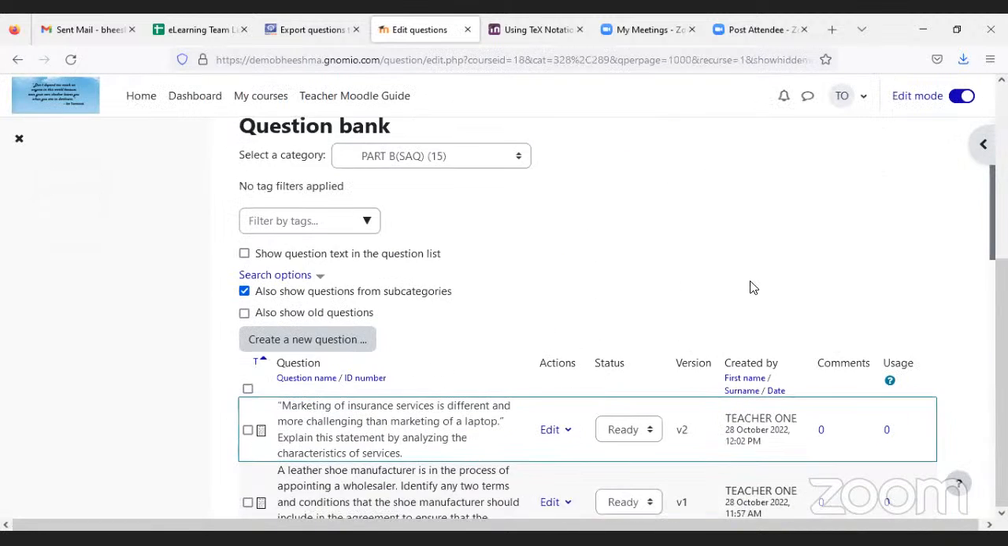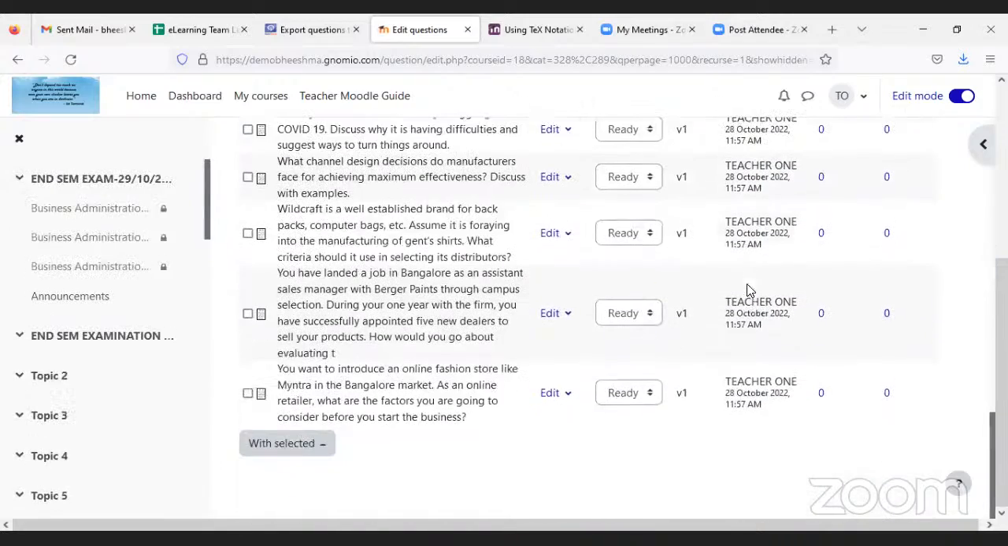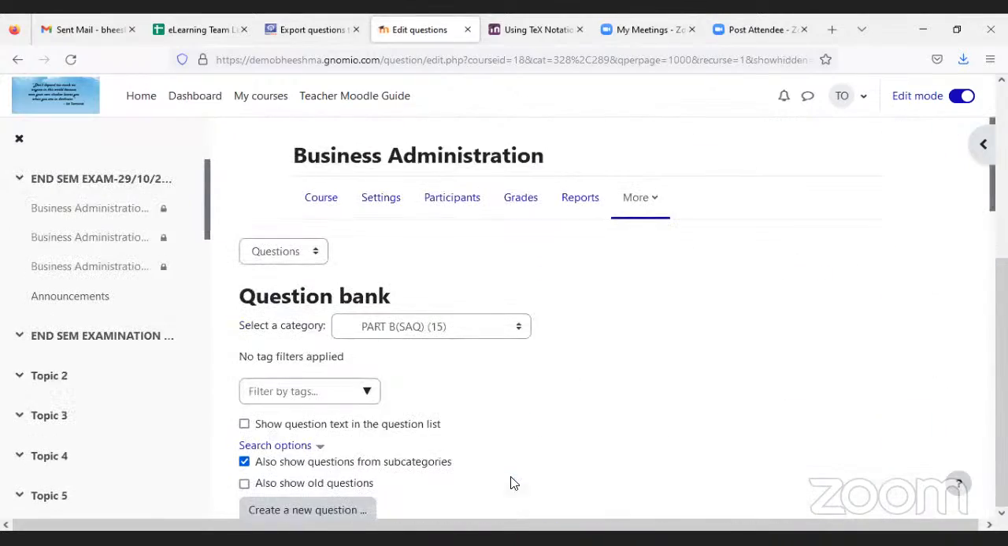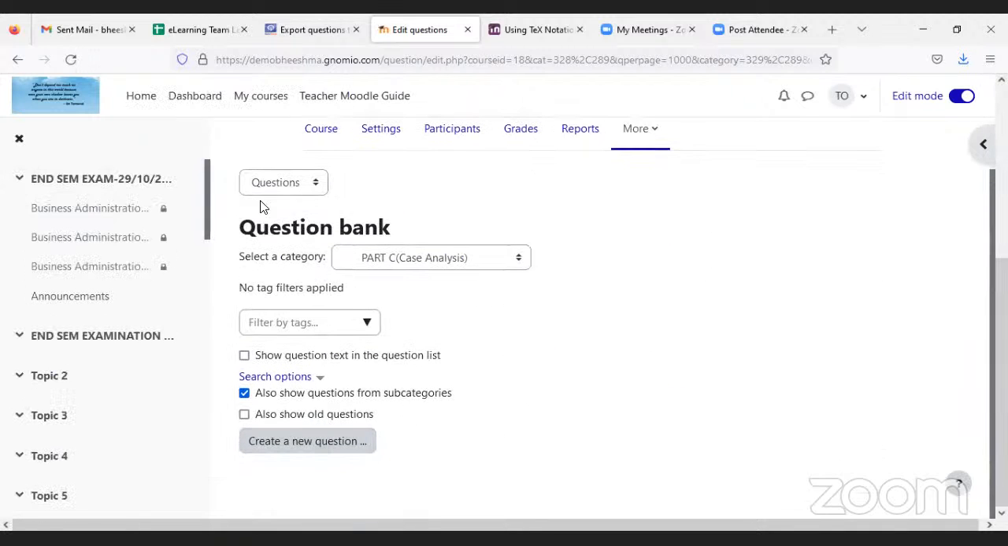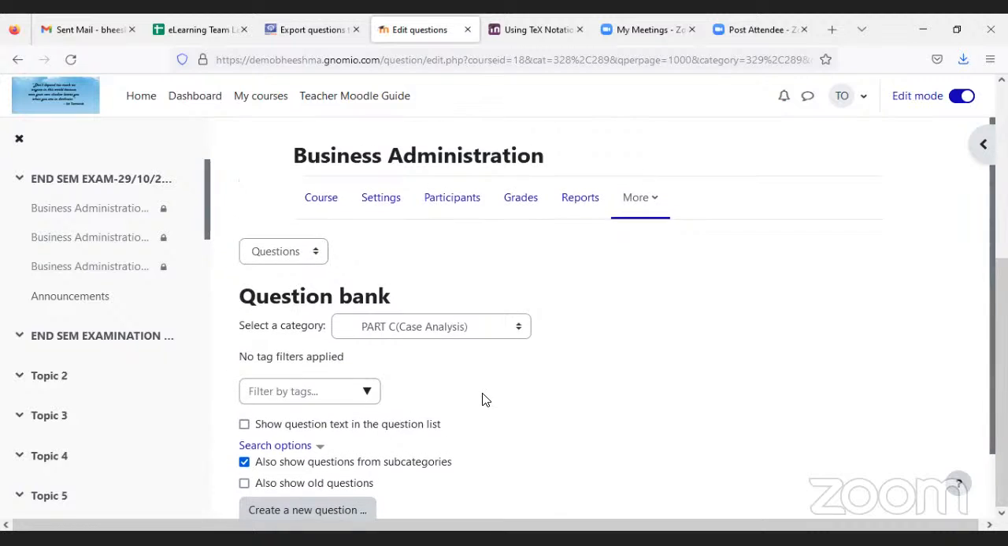So you are ready with how many questions? 15 questions. Okay, then we go to part C. Part C is the case analysis questions. Then what to do? Import. Questions, import.